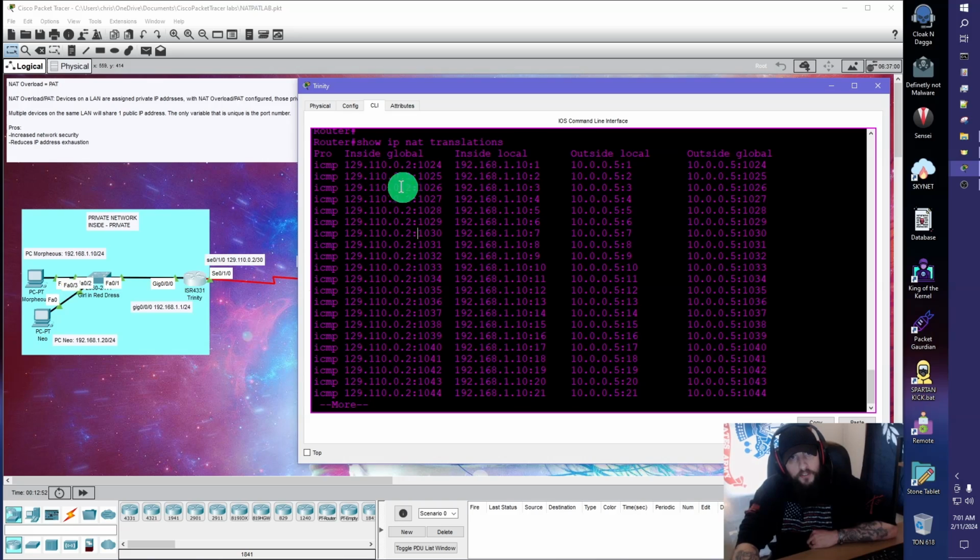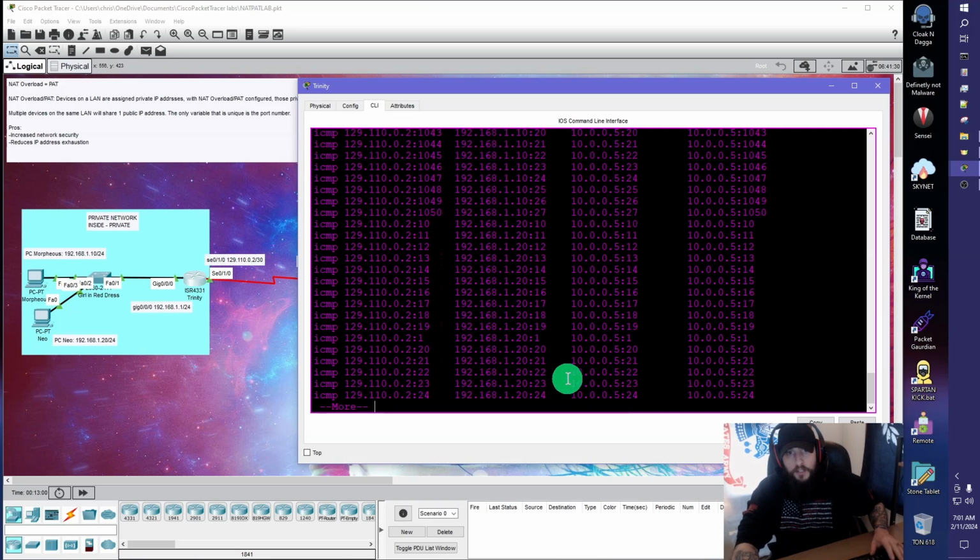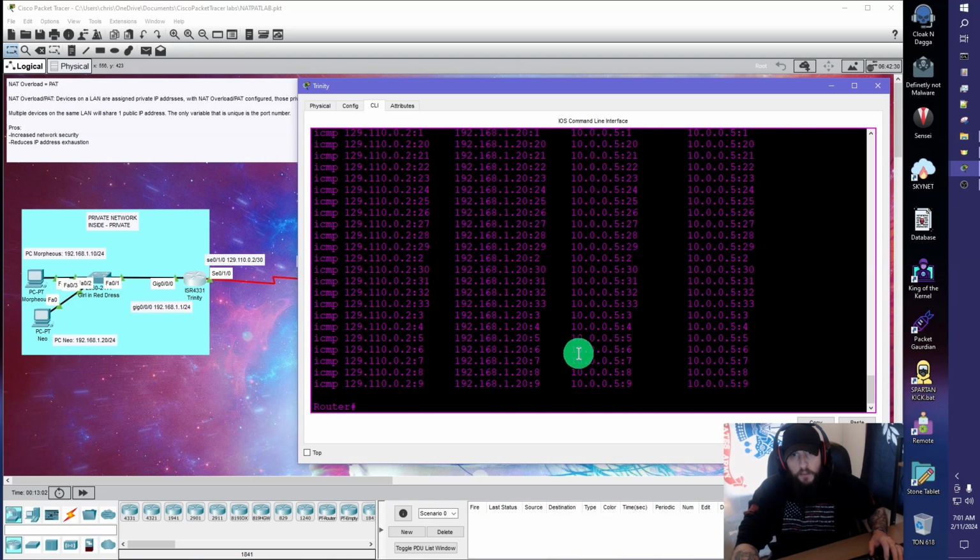Every single one of our devices is going to be translated to this IP address on its way out. It is being overloaded. This interface IP address is being overloaded, right? So you can see here it says more. If we scroll down, you'll see, look at this. Look what we have here.